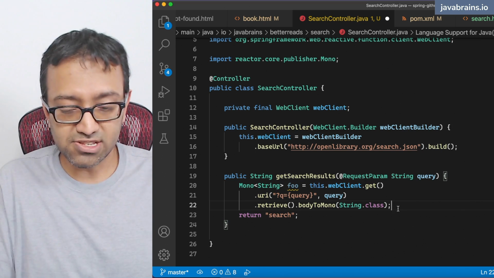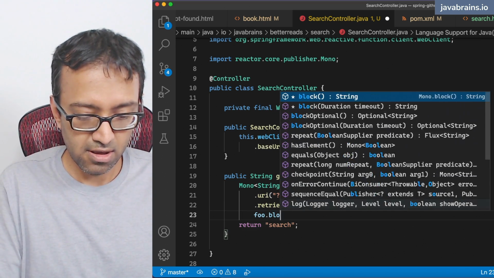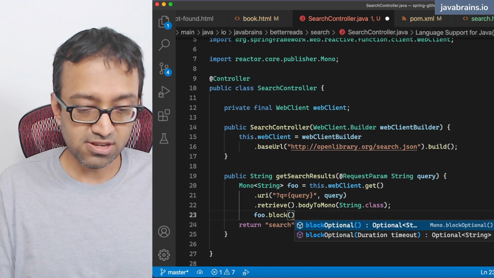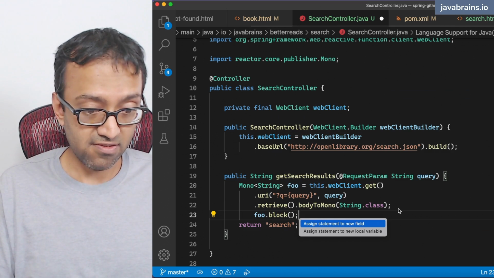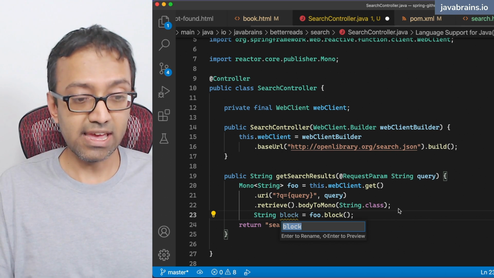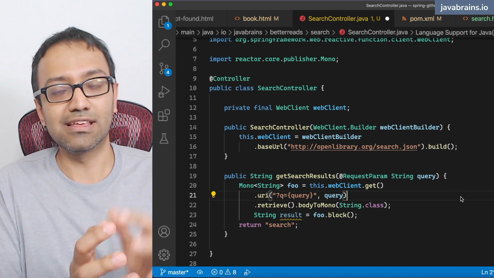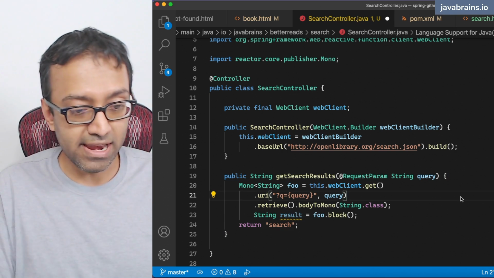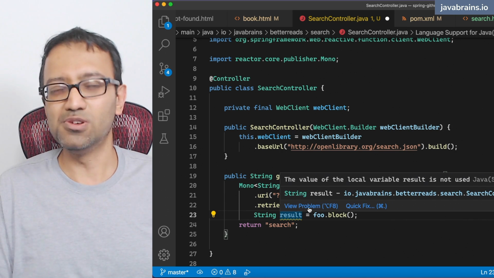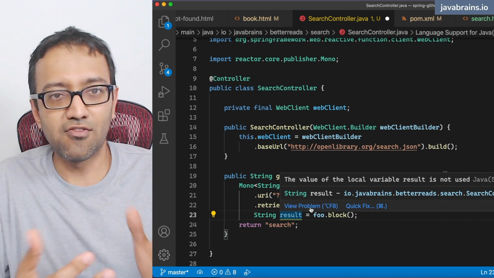Now I can get this string by doing foo dot block. So this is going to give me the string itself, right? If I send it to a local variable, notice here, I get the result. So I'm getting all the search results, like the whole response payload, as a string here, but this is not useful. What we want is an array of type objects.